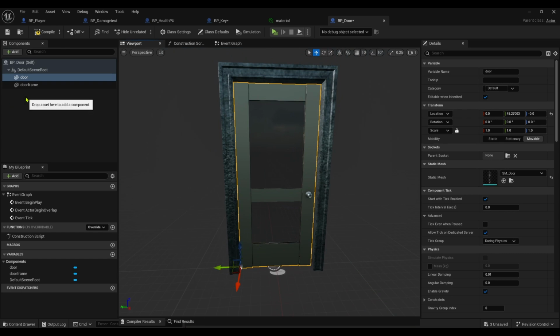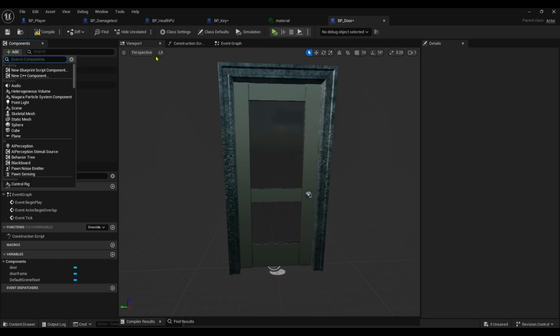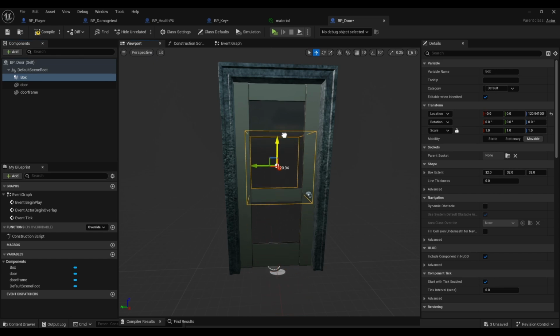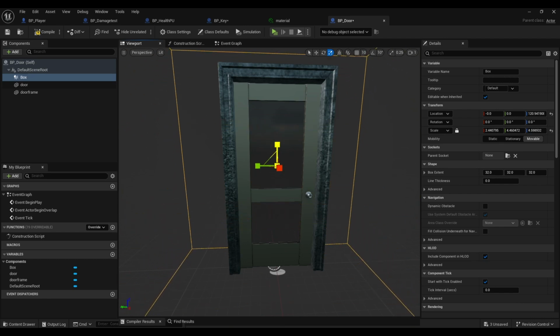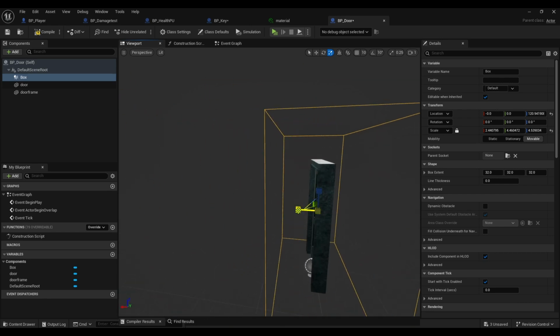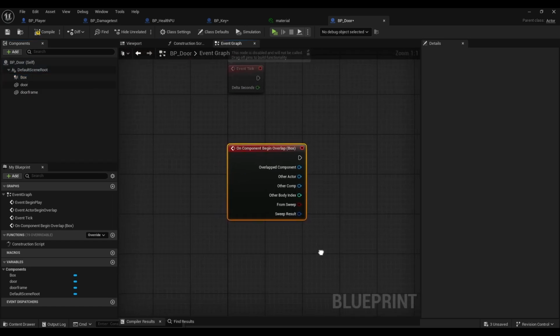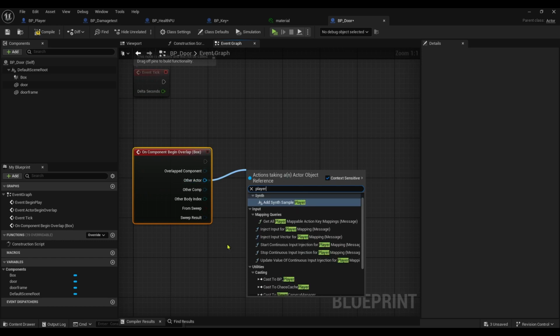All right. So I'm just going to click off everything so we have it selected. I'm going to click add, and I'm going to select the box collision again. I'm going to keep it as box. It's fine. Bring it up here. And we are going to make it bigger. Okay. All right. You can see here from the side, that is completely fine. Right click on box, add event, add on component begin overlap. Once again, we're going to cast to our BP player.